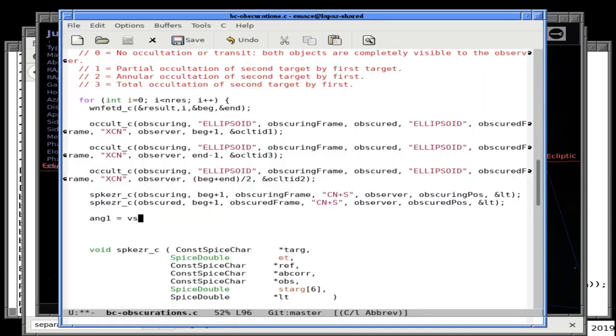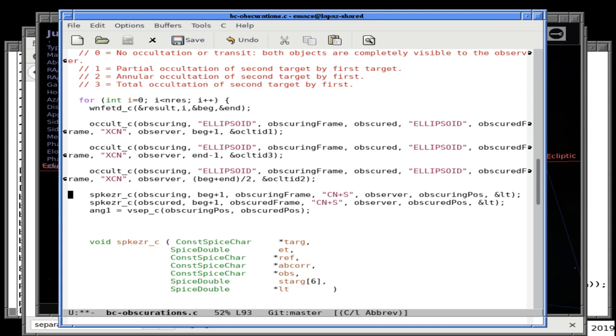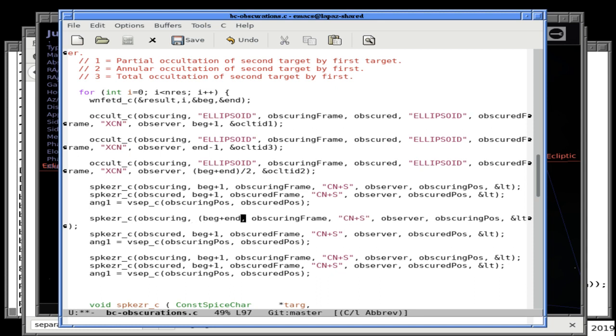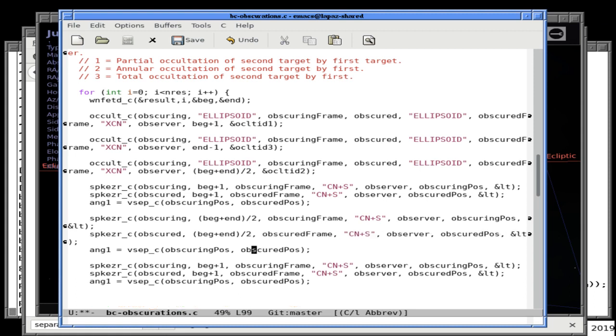Vsepc of obscuring pause, and it doesn't matter which order these are in, obscured pause. Okay. And let's go ahead and go crazy and do all three of these, shall we? And by the way, if you're wondering, could this be in an array or whatever, yes, it probably could be. So here we're going to say beginning plus end over 2, the middle of the occultation, which is not necessarily the maximum, by the way, because things move around a lot, although for short occultations it probably is pretty darn close. And here we're going to say angle 2, because we've redefined these vectors, is going to be this. Here it's going to be n minus 1, and ang 3.